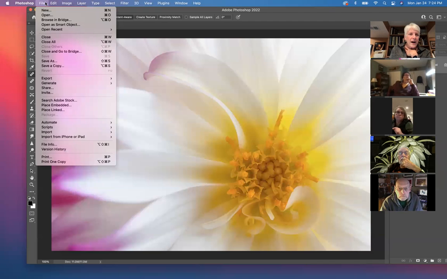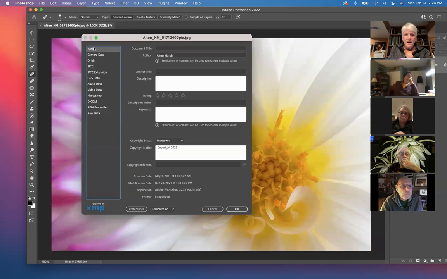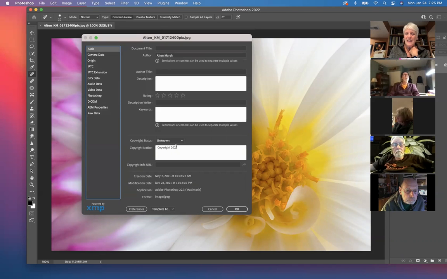Same thing, file info. Okay, basic, author, Alton Marsh. So he does have some data, metadata set up in his Lightroom where he put that. Here it says copyright status is unknown, but he has instead typed in a copyright status, copyright 2021.